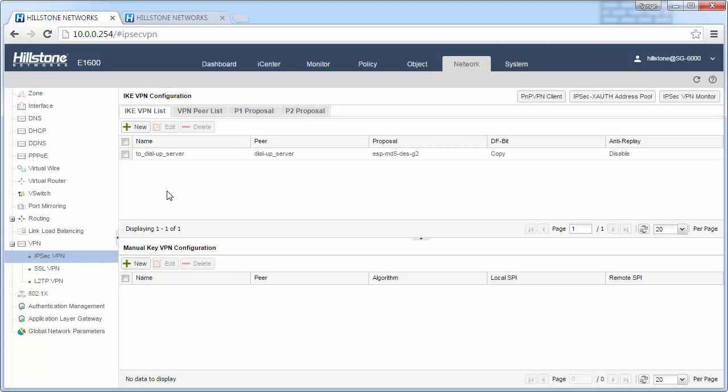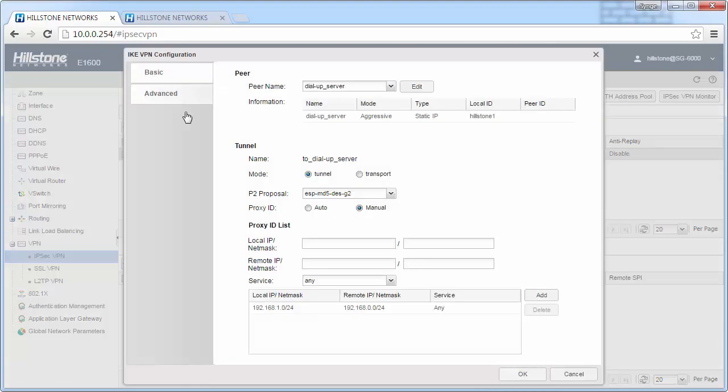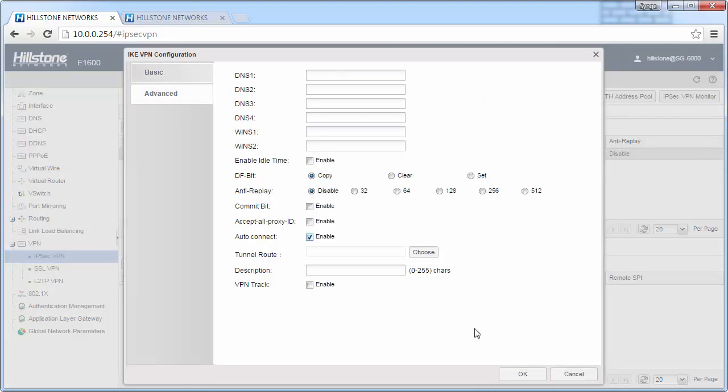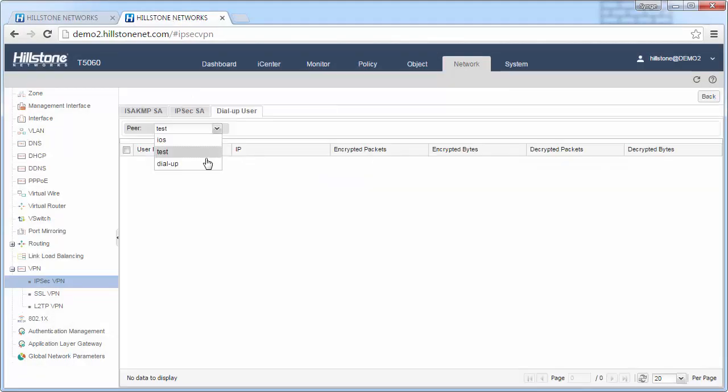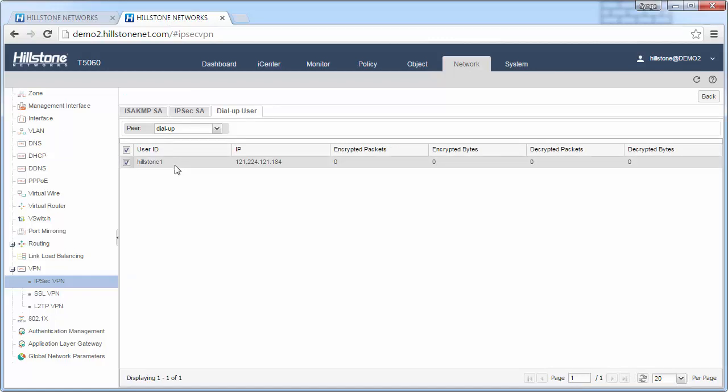And the rest of the configurations would be the interface, the route, and the policy configuration. We will skip it. But for all the configurations we've done now, we can monitor the VPN status. Also, we would suggest you enable the auto connect function in the phase 2 configuration. The VPN tunnel should be up after a few seconds. Okay, the tunnel has been established.